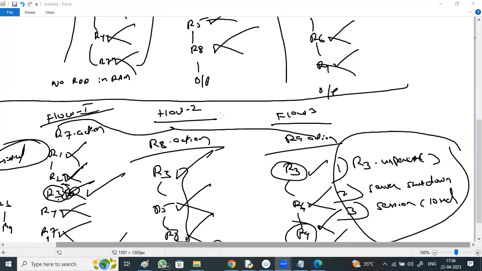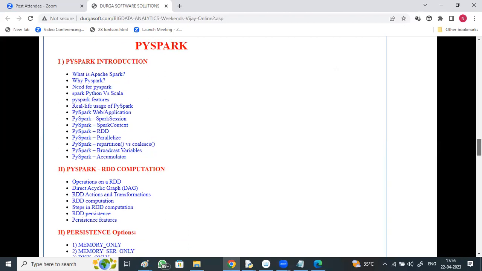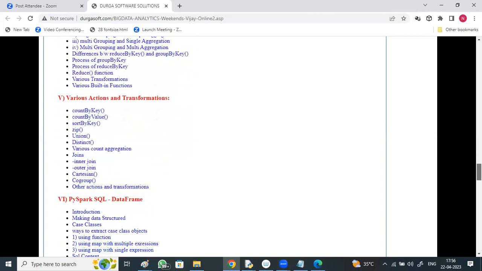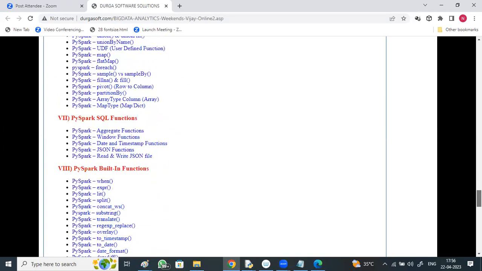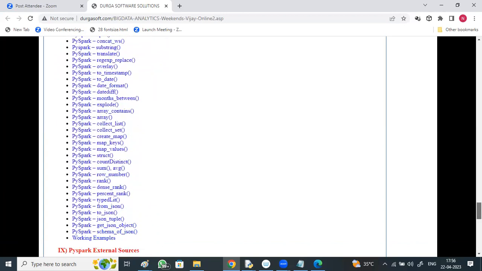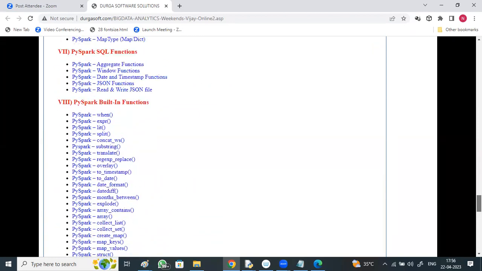Okay, fine. Any queries you have got? This is the course content we'll be discussing: PySpark, RDD computation, PySpark introduction, persistence options, PySpark core computing, groups and applications, various actions and transformations, PySpark SQL, DataFrames, SQL functions, different PySpark built-in functions, external sources, deployment modes, like this. Fine.